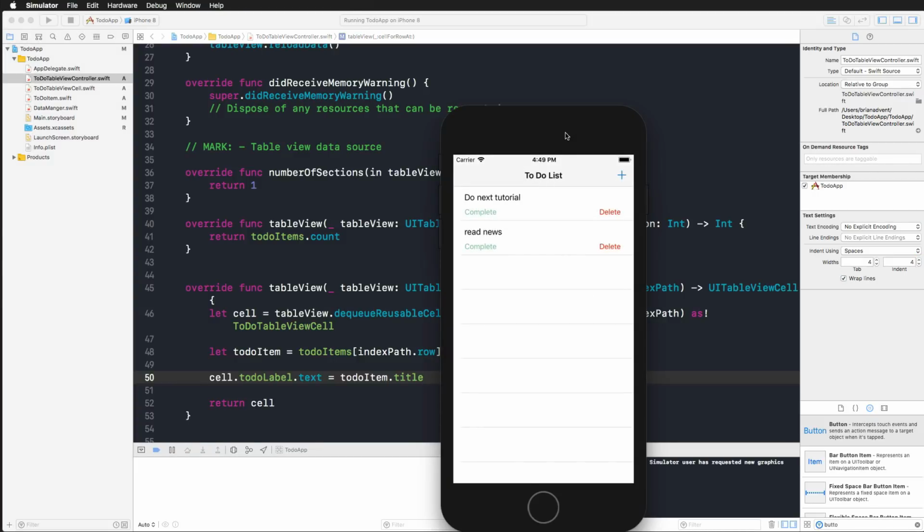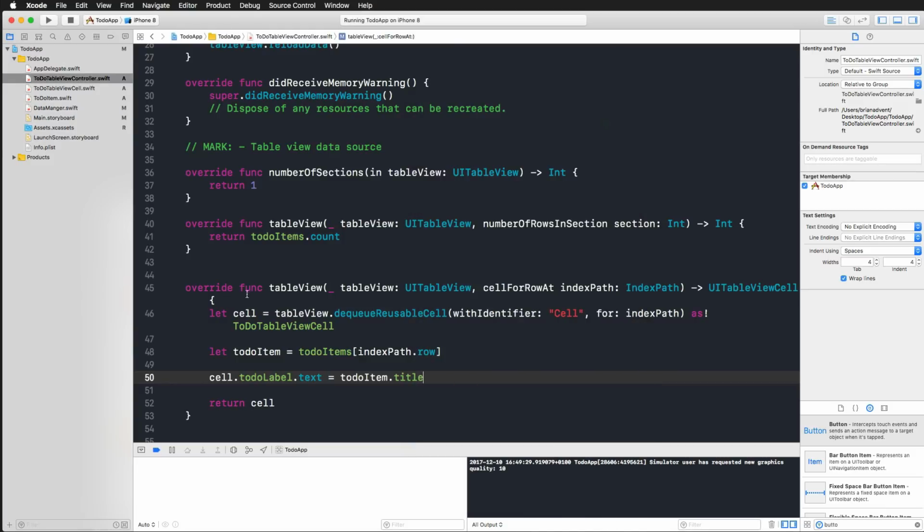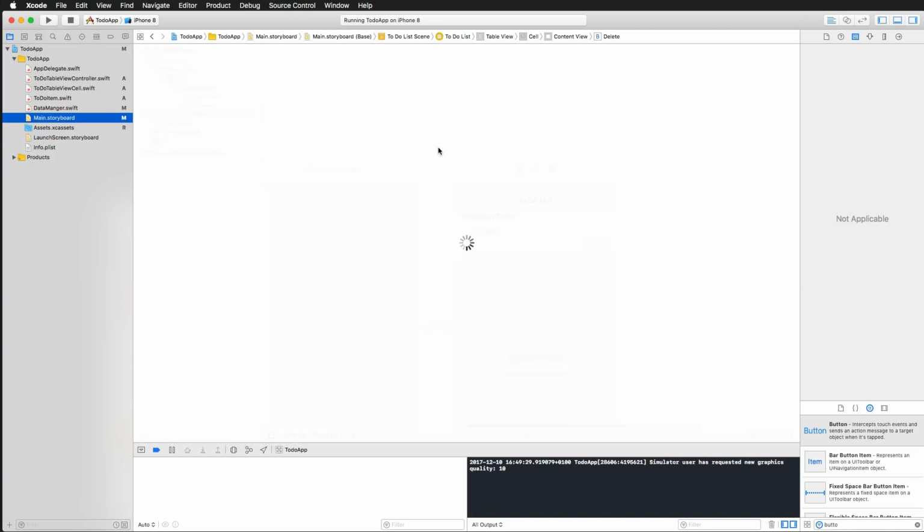Let's quickly build and run this application in the simulator and see what happens. So here we are. And indeed, we have the two elements we got from the last tutorial, which is do next tutorial and read news. Now, if you haven't followed along the last tutorial, you should see no element at all. So you might be interested in giving some life to this plus button in the top right corner, which is exactly what we're going to do now.